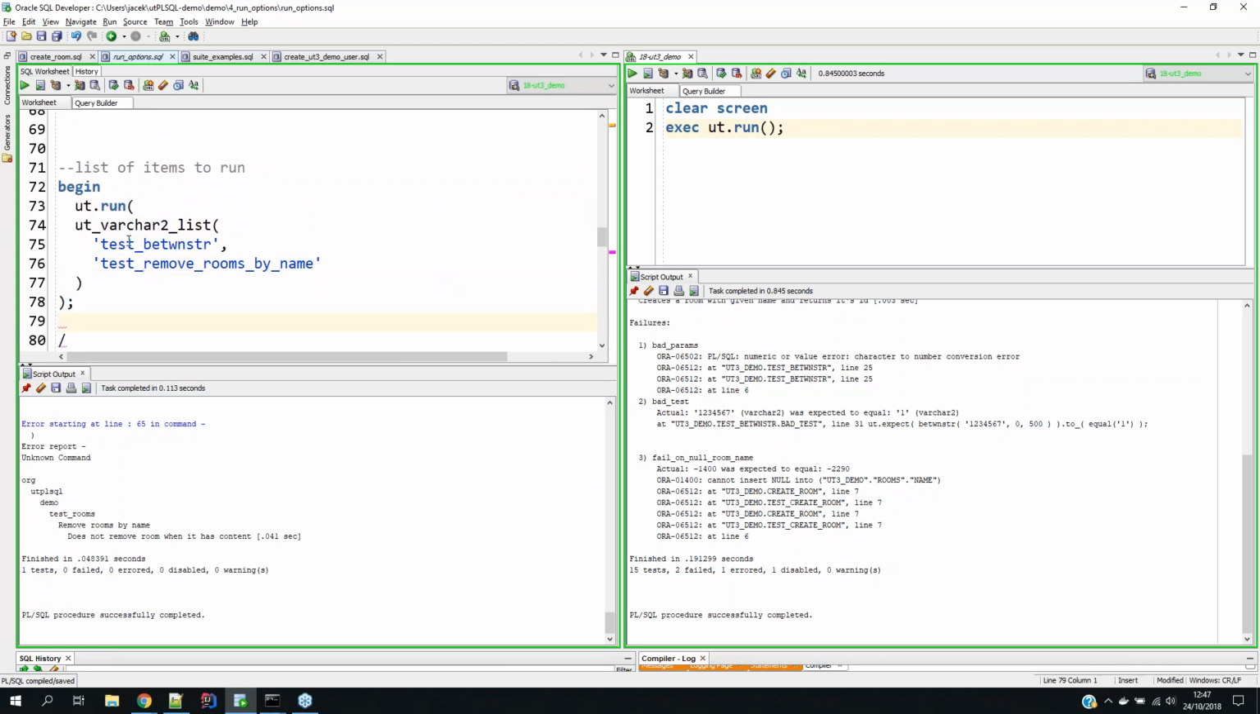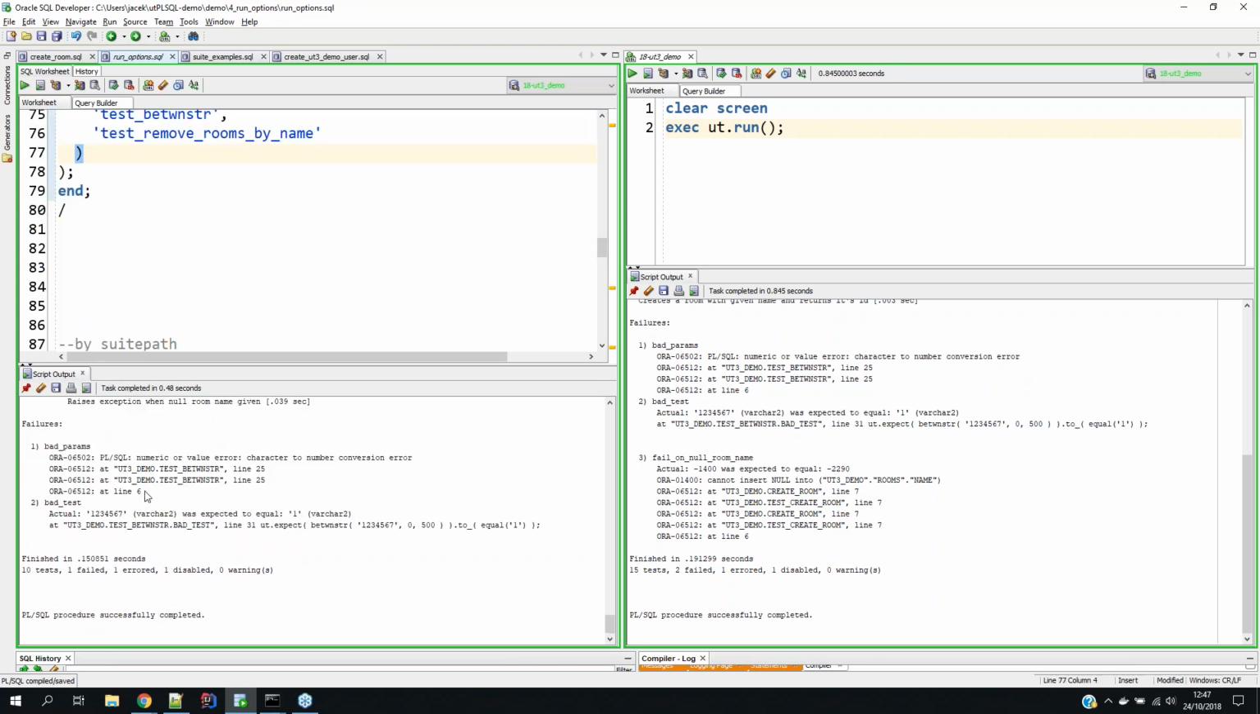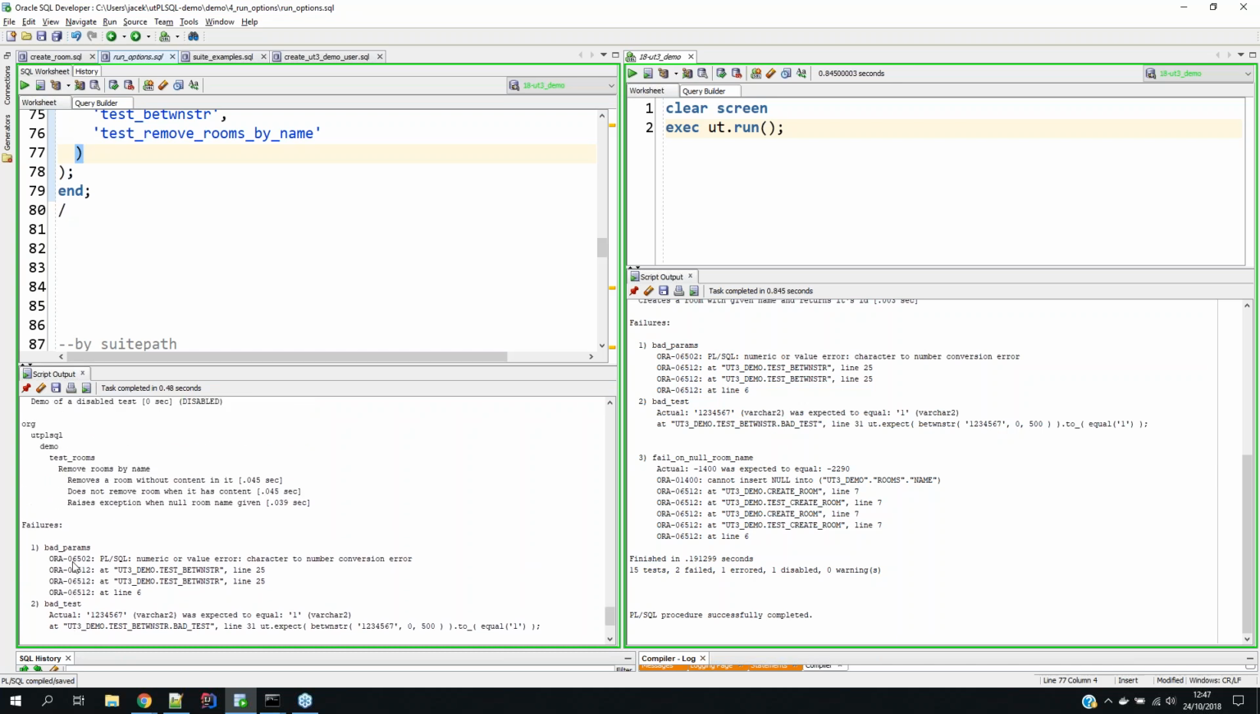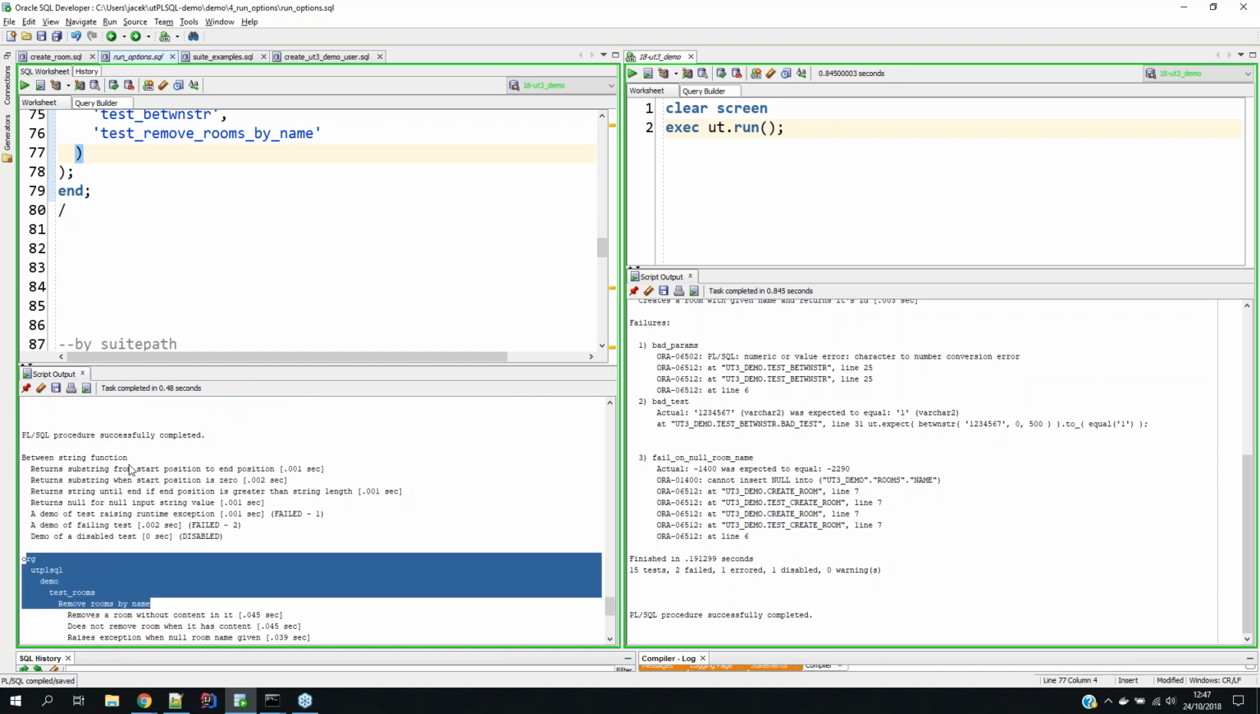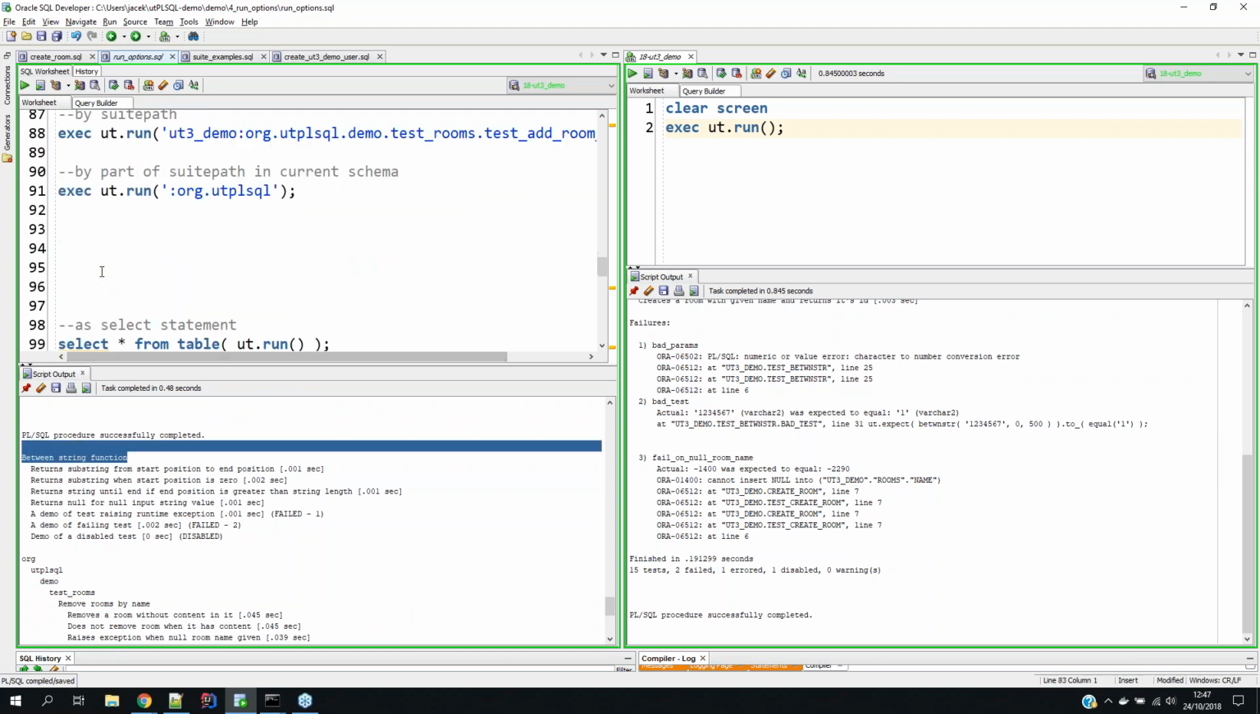So if you would like to run 2 different test packages only, you can just pass them as a list. So you do UT run, pass in the list of 2 packages, and if I run it, it executed 10 tests, and it executed tests from the test rooms, and it executed tests from between string.